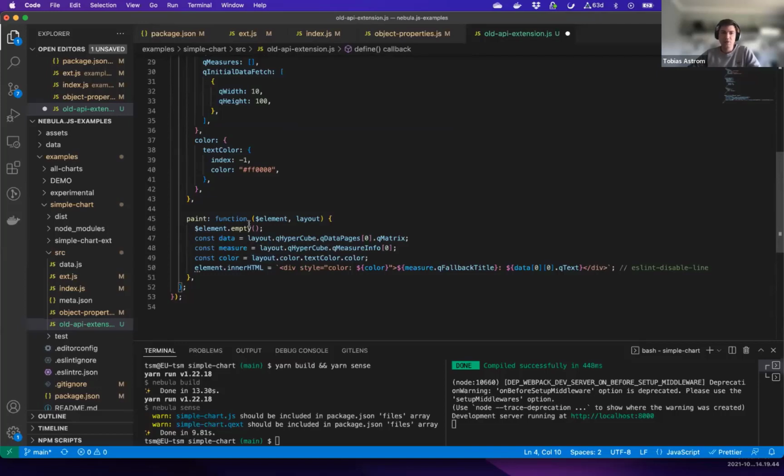And the paint function gets in your element, which is in this case an Angular element, and the data layout you need. And this extension does something very simple. It just renders something to the element that you got using the first cell in your data. In this case, there's only a measure.